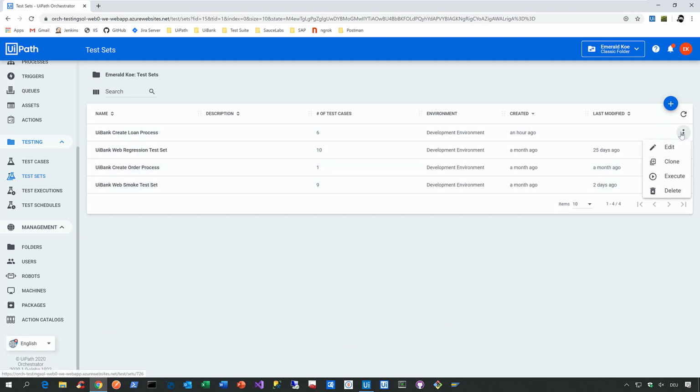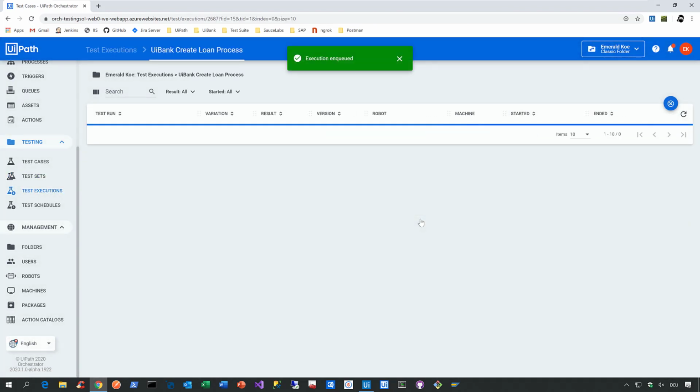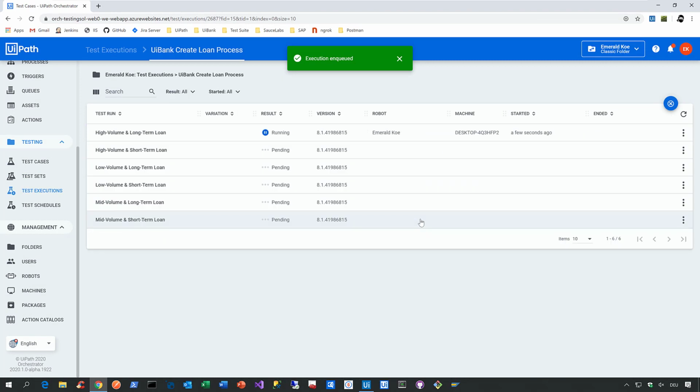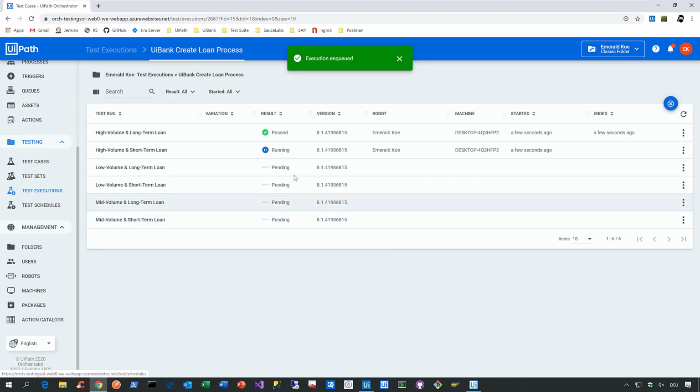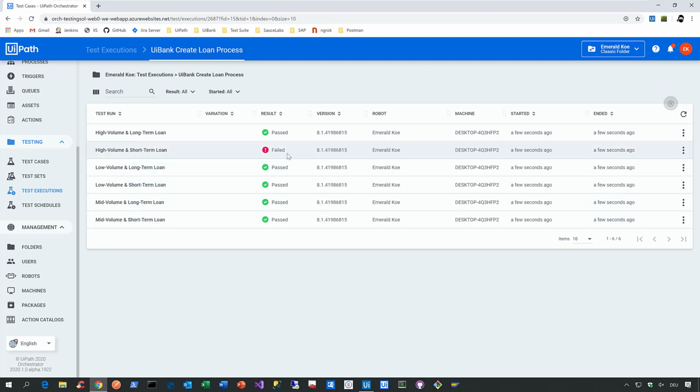So let's do that. In order to execute it manually, just click on Execute, and confirm that you want to execute. Whenever we execute a test set here in Orchestrator, we create a so-called test execution. And as you can see, the test cases that are part of that test set are now being executed. One RPA test case, as you can see, just passed and another one failed. So let's wait until the execution finishes so that I can show you what we can do with that information.